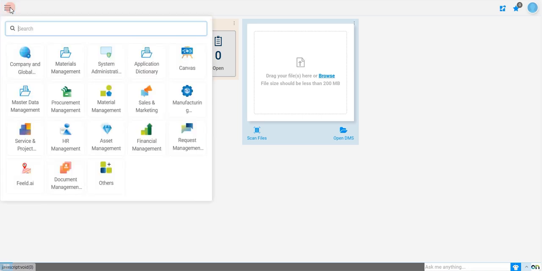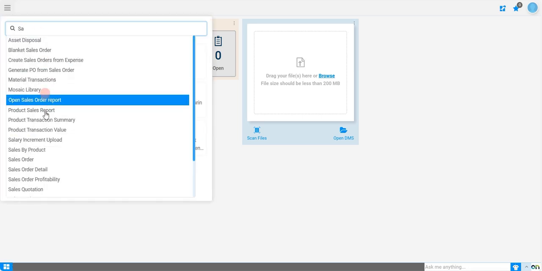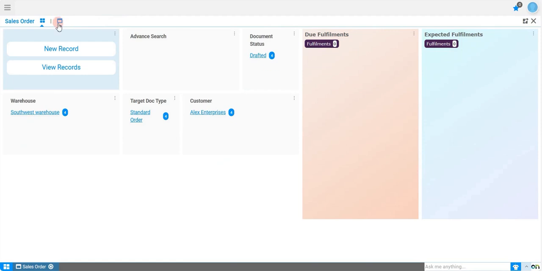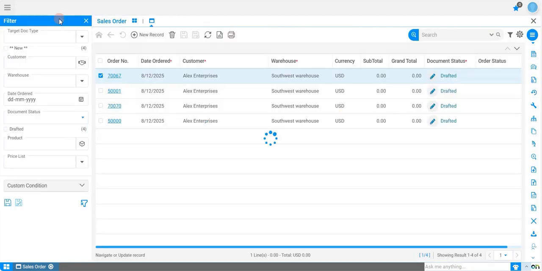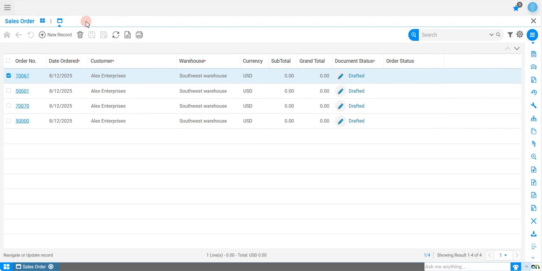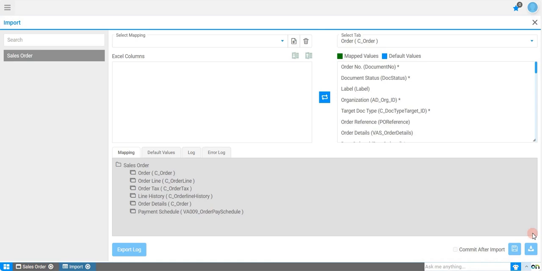First, navigate to the menu and search for the sales order. Open the sales order screen. The screen is now open. Move to the grid view. This is the sales order listing screen. From here, go to the action panel and click on the import map to open the import screen.